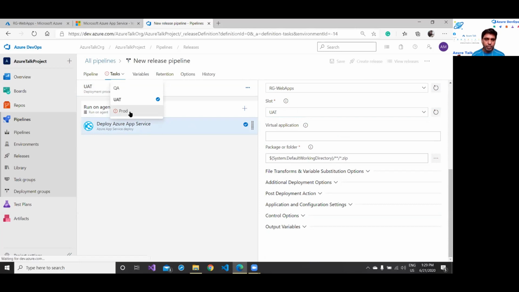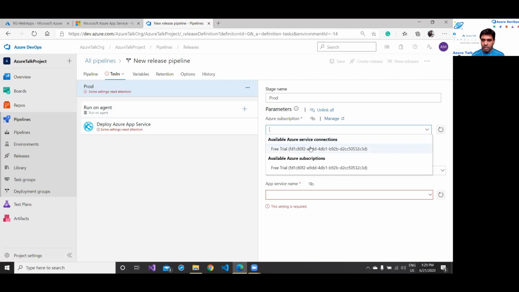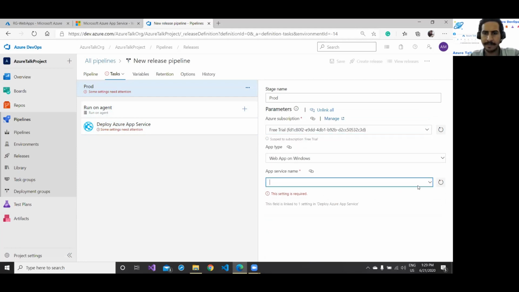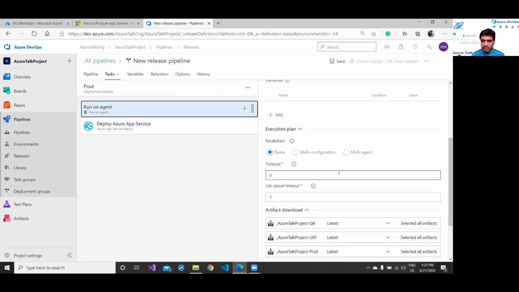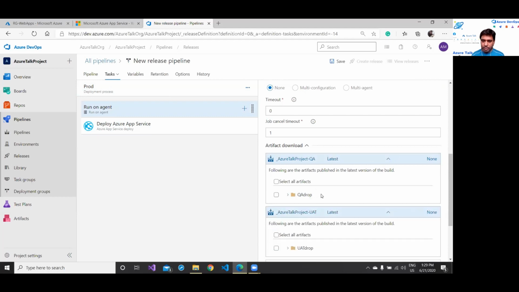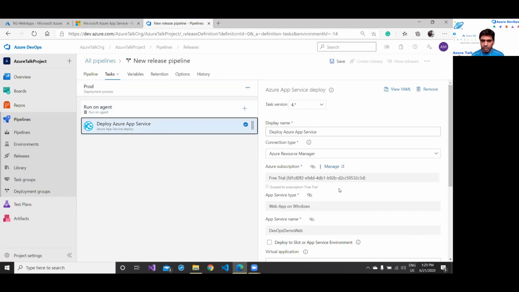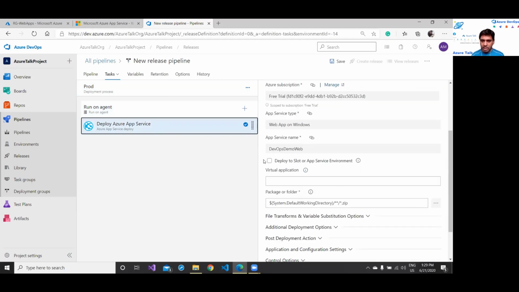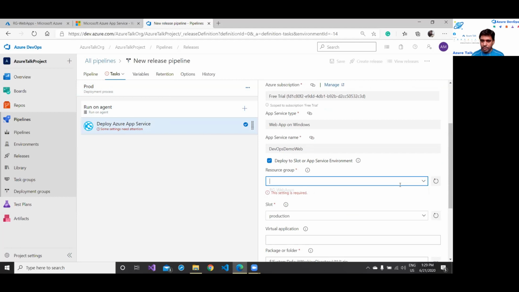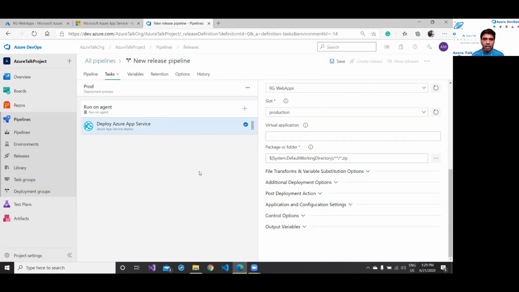Similarly, go back to prod. Same settings have to be done on the production as well. The subscription, app service name. Go to run on agent. Here, this has to be deselected. UAT also has to be deselected. Only the production has to be done. Go back to your deployment, deploy Azure service. Select the resource group. Go to production. Production will remain production. So no change, and all done.